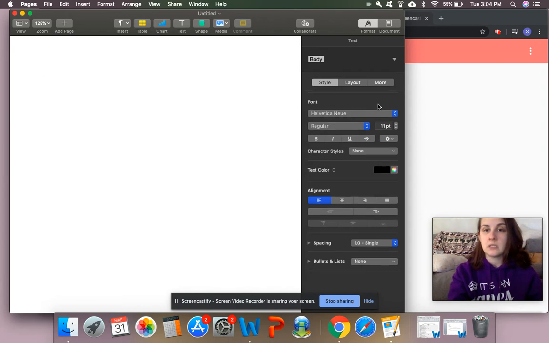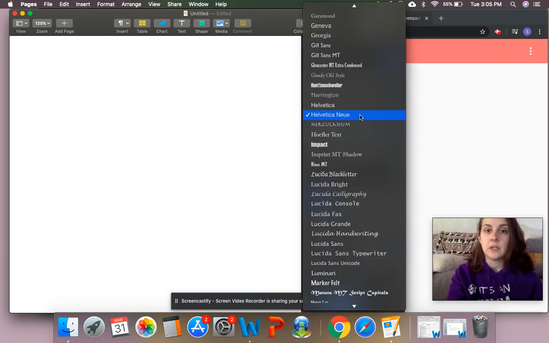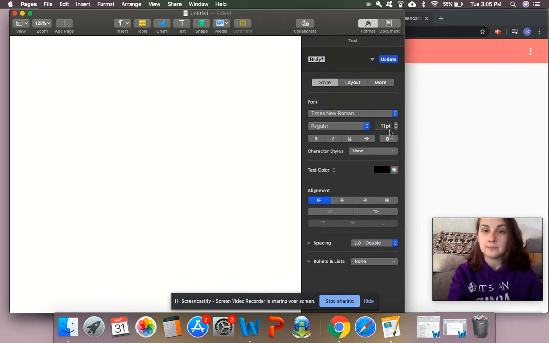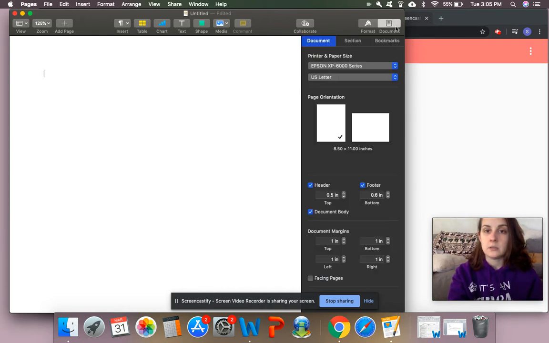So I have a blank document open on Pages. This is the default settings that occur. Okay, so we're going to change our spacing to double. We're going to change our font to Times New Roman. I want all of you to write in Times New Roman. We're going to change it to 12 instead of 11. And then in document, we're going to make sure that our margins are all set to 1 inch, which they are, so they should be for you as well.